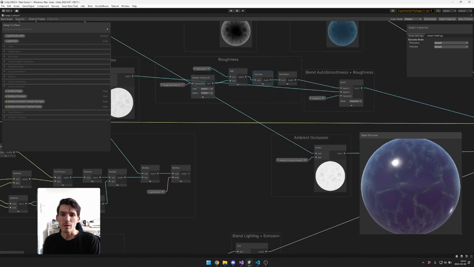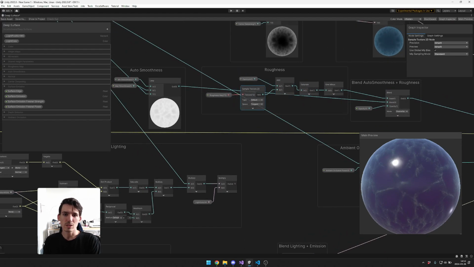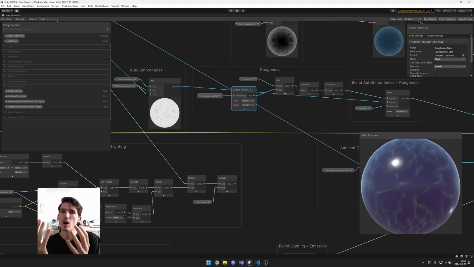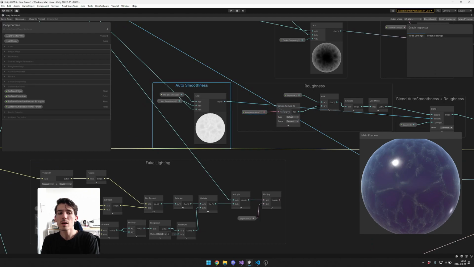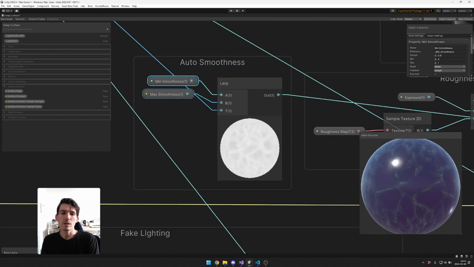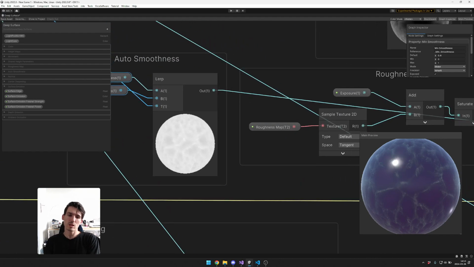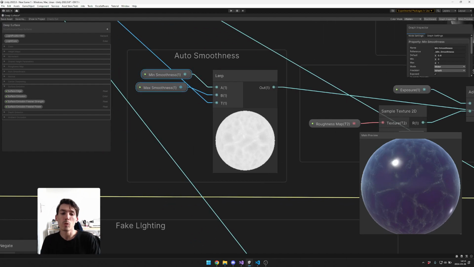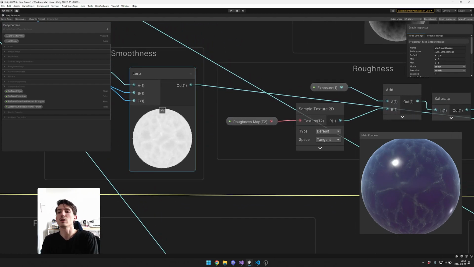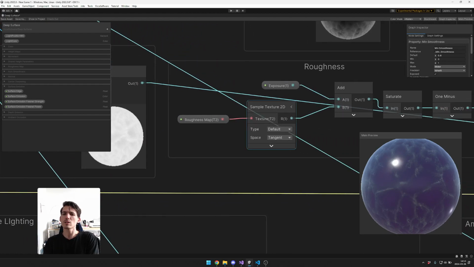We also have a roughness option. So this roughness is mapped just based on the UVs. So it's basically on top of the surface of the material. What we do is we generate a sort of auto smoothness based on the height map. So we say, okay, things closer to the surface, we'll say are a little bit more smooth, and things deeper down, let's say are less smooth. And that just adds a little bit of base variation.